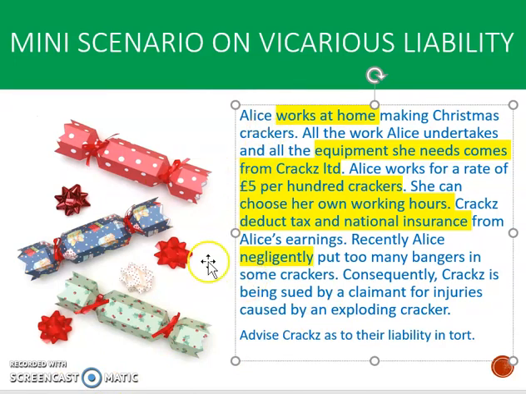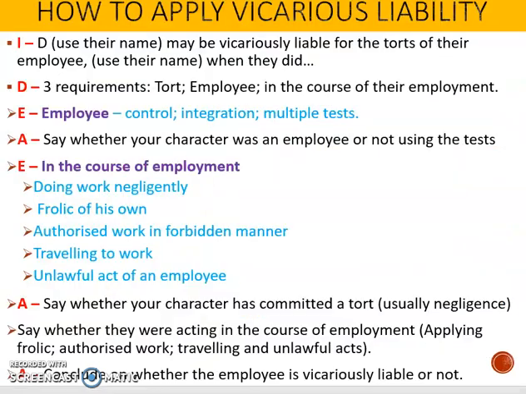We know what we're thinking here. We've pulled out the key issues. In order to apply vicarious liability, as always, we're going to use the IDEA structure. But we're going to use the EA on this particular scenario. And in another video tutorial, I'll use just standard IDEA. Okay, so we would start off by identifying our defendant. So here we will be saying Cracks may be vicariously liable for the torts of their employee, Alice, when she put too many bangers in a cracker. Your D, you are defining the requirements for vicarious liability.